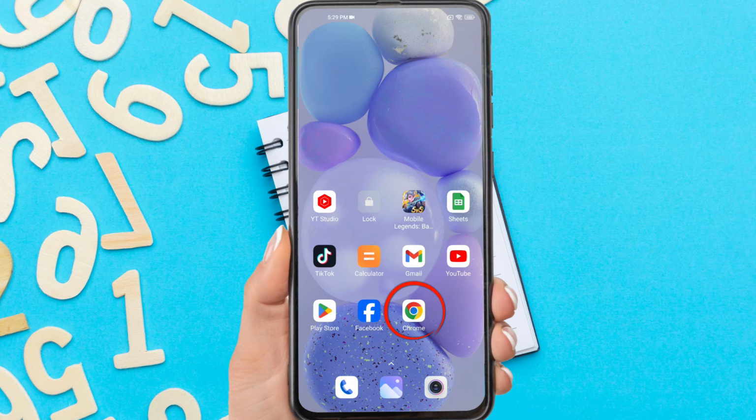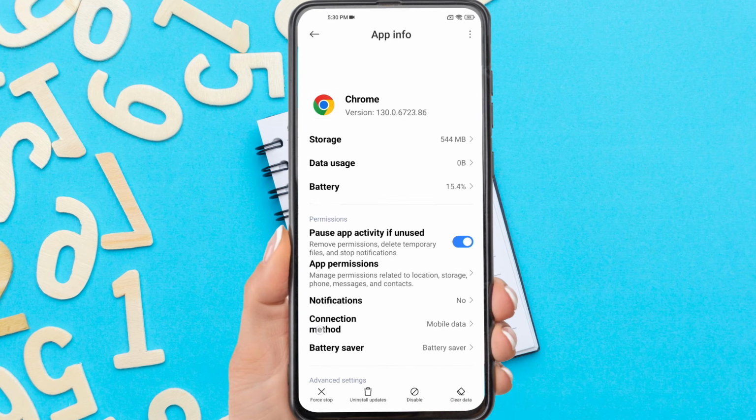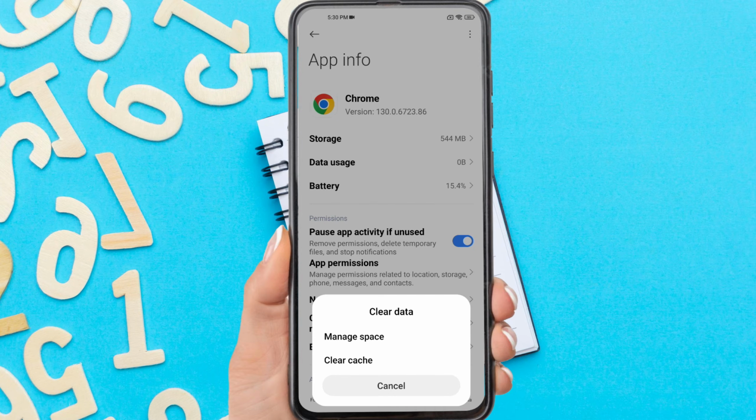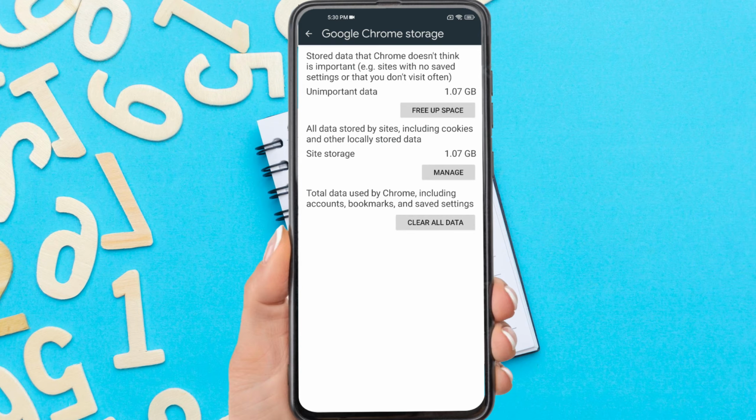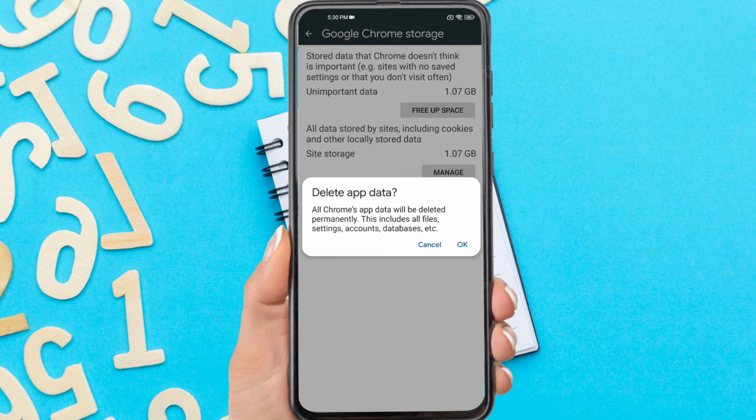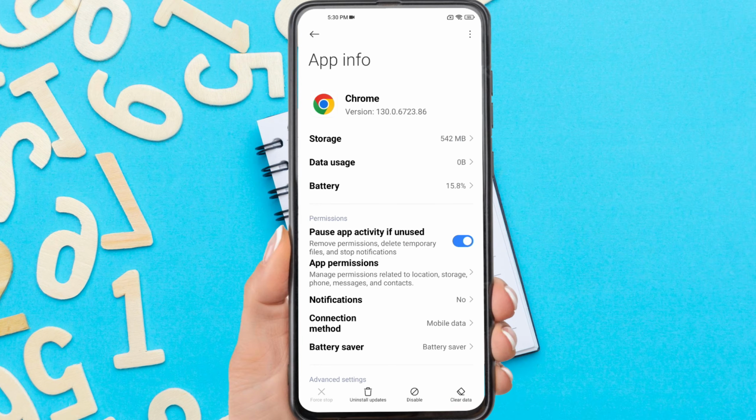Tap and hold the Chrome icon. Then tap the App Info or circle icon. You will be taken to the Chrome app settings. Tap Clear Data. Tap Manage Space. Clear all data. This will delete all your Chrome app data. If so, then reopen Chrome.